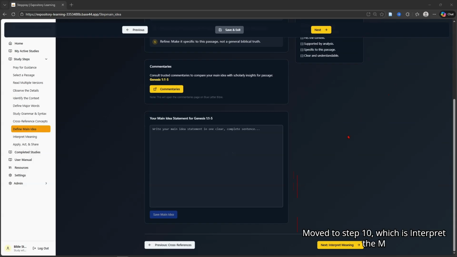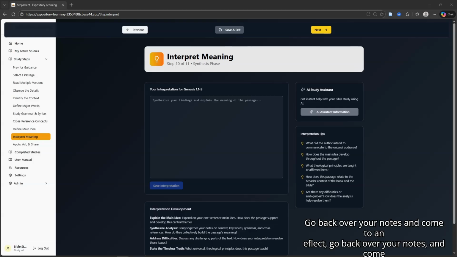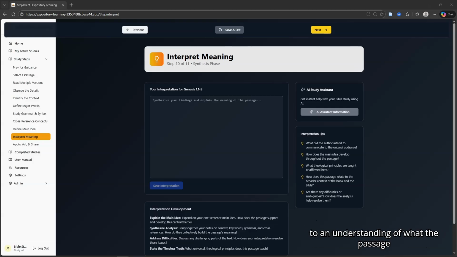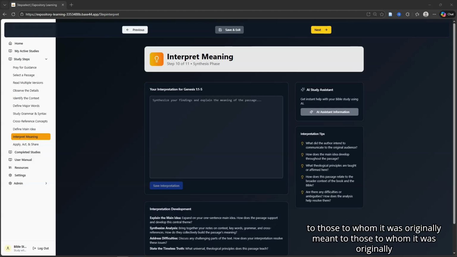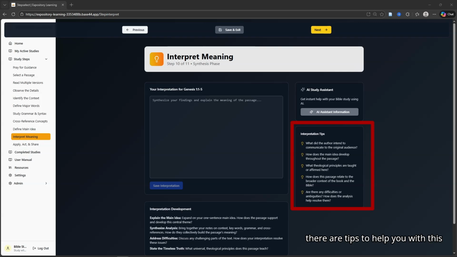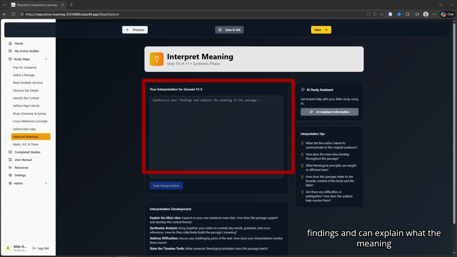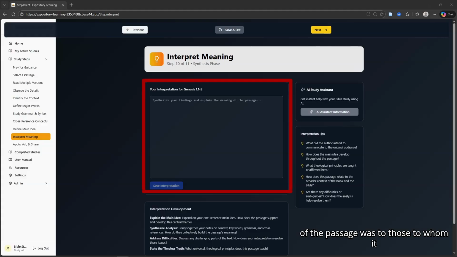Move to step 10, which is Interpret the Meaning. Here you are going to have to pray, reflect, go back over your notes, and come to an understanding of what the passage meant to those to whom it was originally communicated. On the right-hand side, there are tips to help you with this step. Once you have synthesized your findings and can explain what the meaning of the passage was to those to whom it was written, you have interpreted the meaning of the passage.